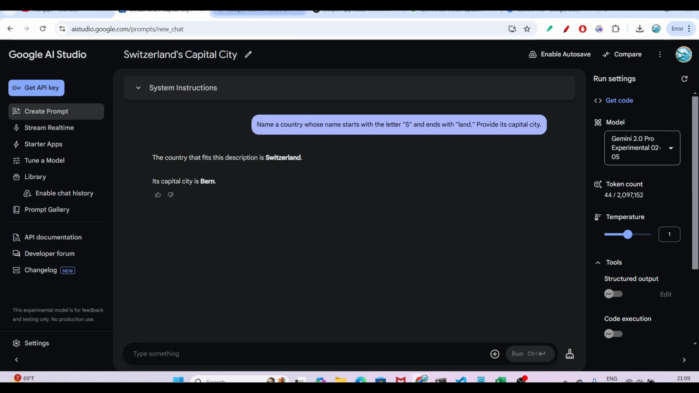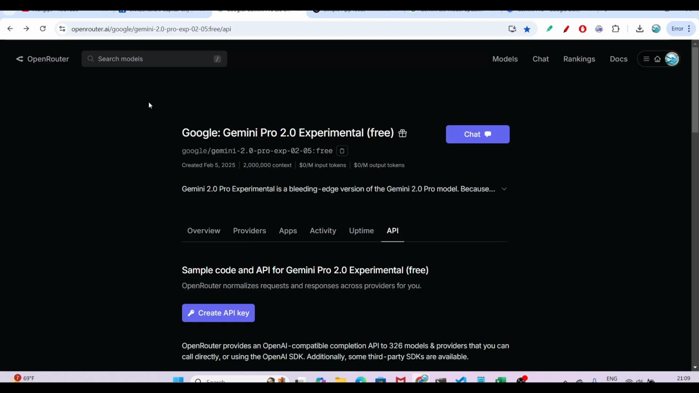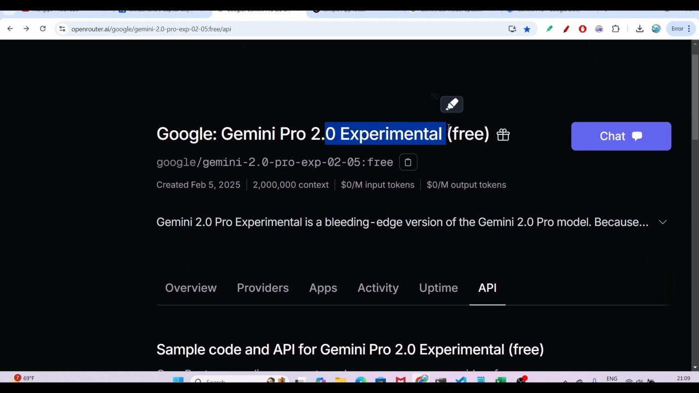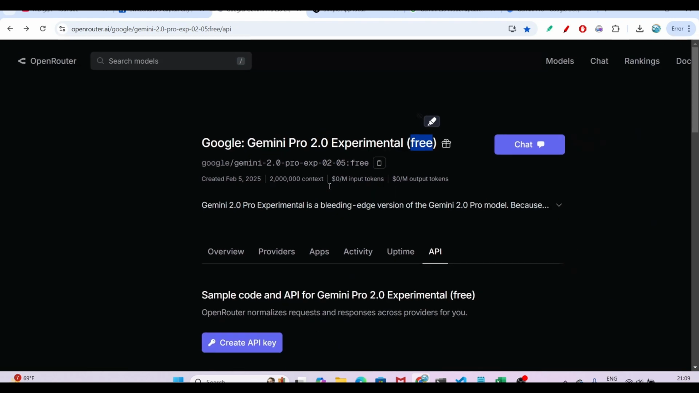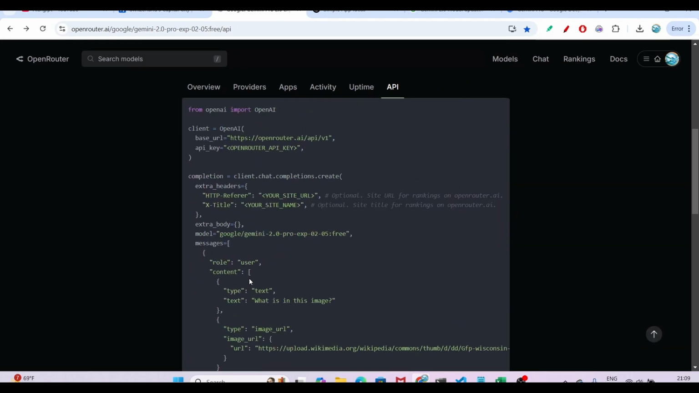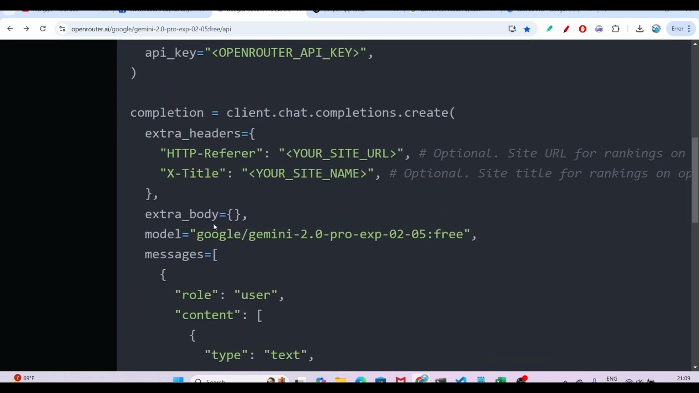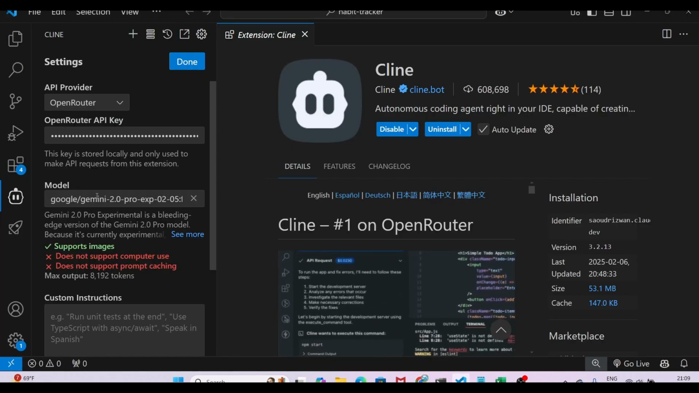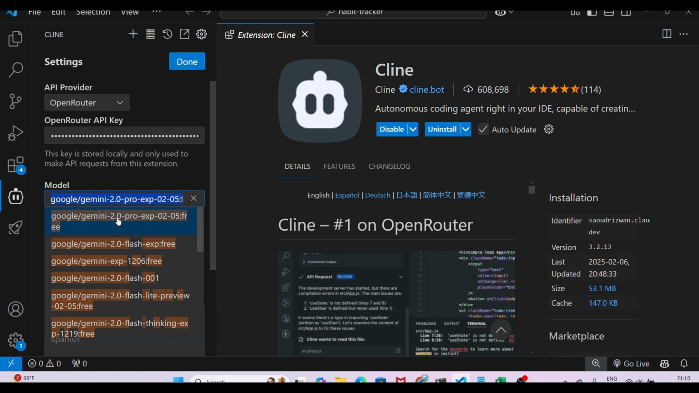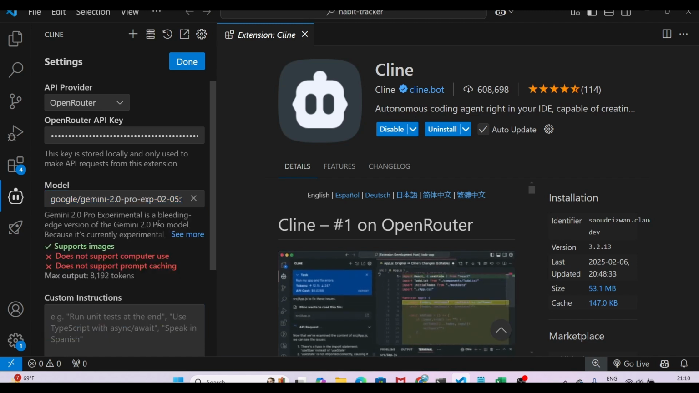Now I have given one link in the description box, this OpenRouter link for this Gemini 2.0 Pro experimental. Here you will see that it is completely free. Just scroll down below and here you will find the model name. Copy this model name from here, open your VS Code, go to Cline and just paste it here. When you paste it you will find it in the drop down. Just select it, and now we need the OpenRouter API key.